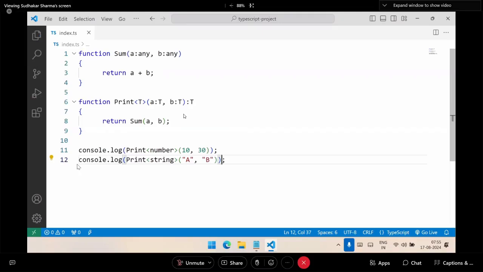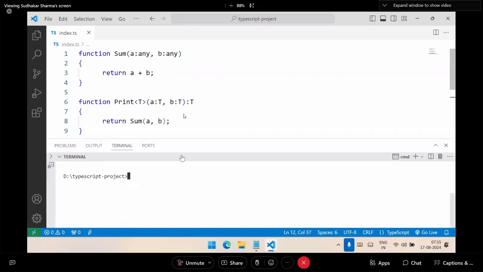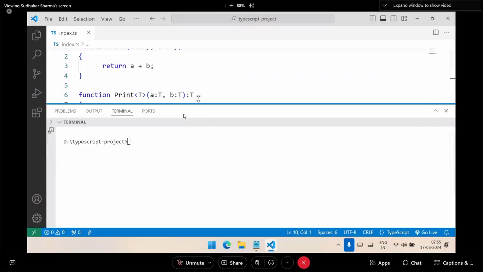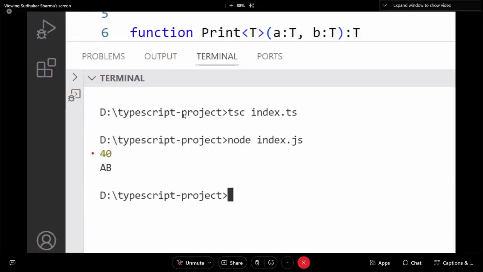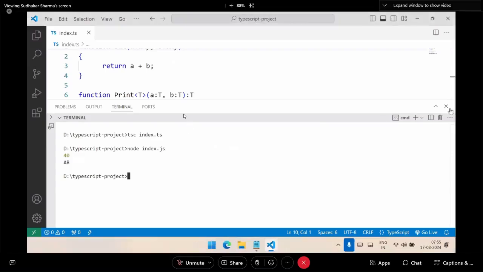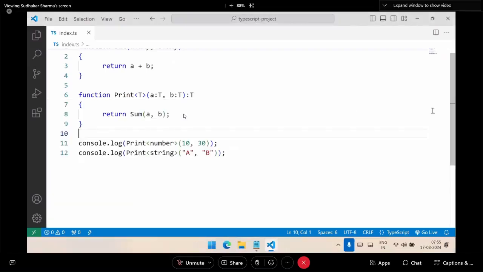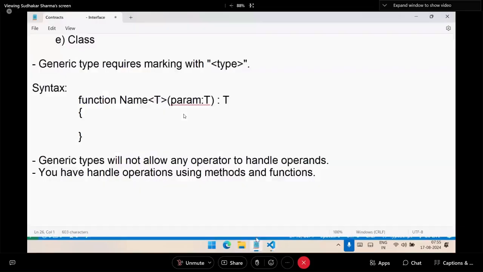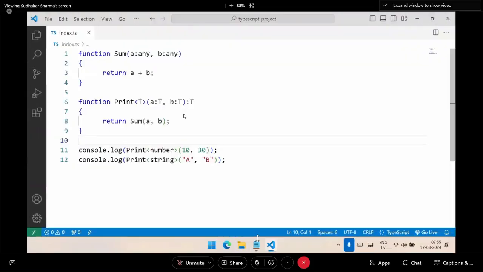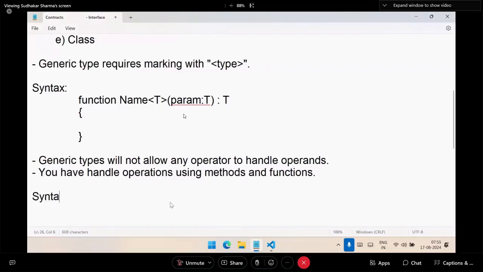Now when I run this, we are running it like tsc index.ts and node index.js, and it is showing the result. That means it is performing the operation. This is addition, this is concat. That means you cannot use operators. You have to manage by using functions. So on generics, if you want to handle any operation, usually you have to handle it like this.